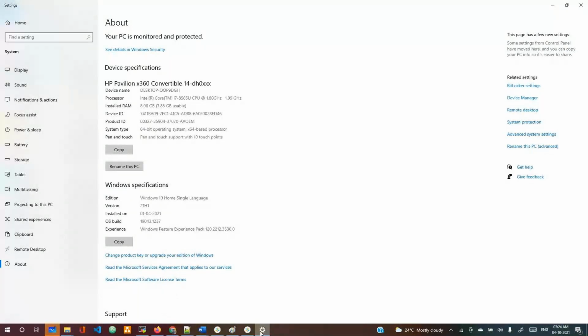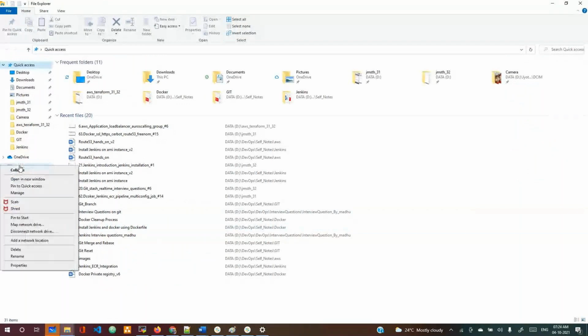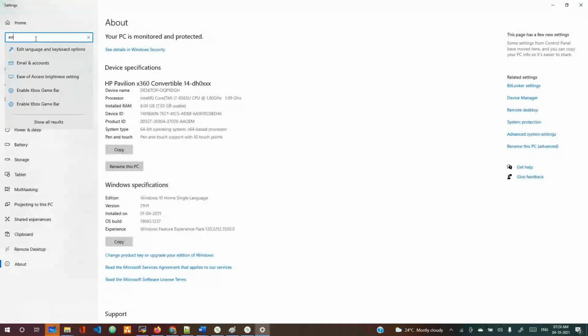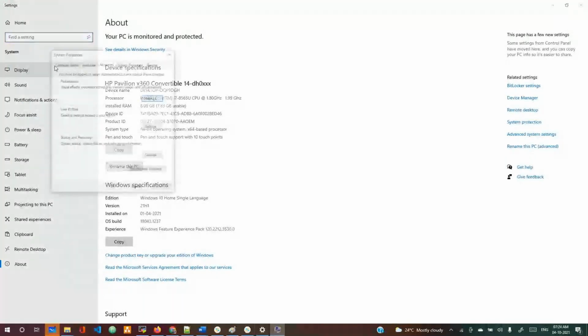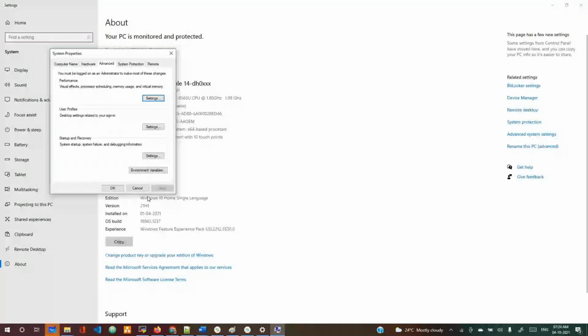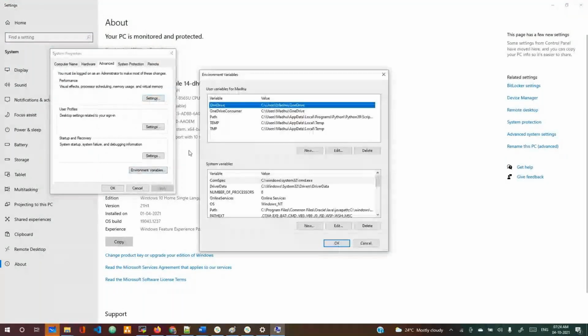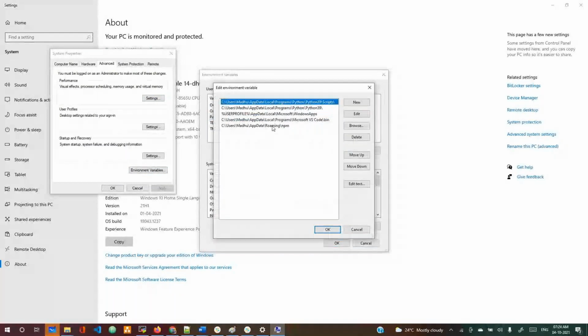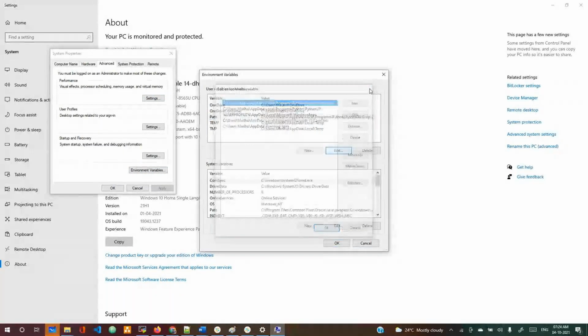Let me check the system variables here. This PC. Okay, this is Windows 10 actually. If you have seen that, environment variables are shown automatically there. Then go for environment variables. Edit this. Java is not shown here.